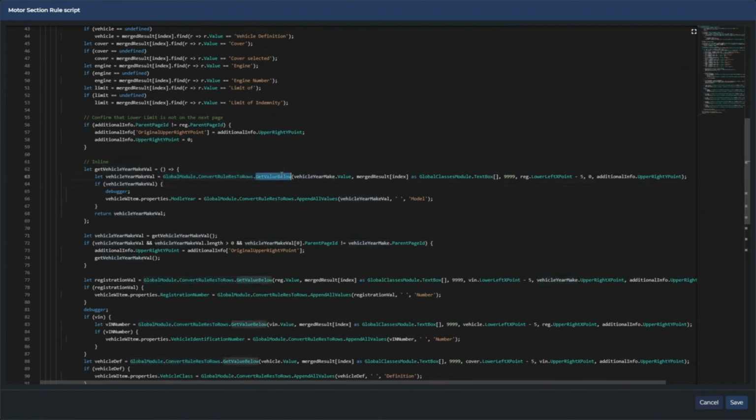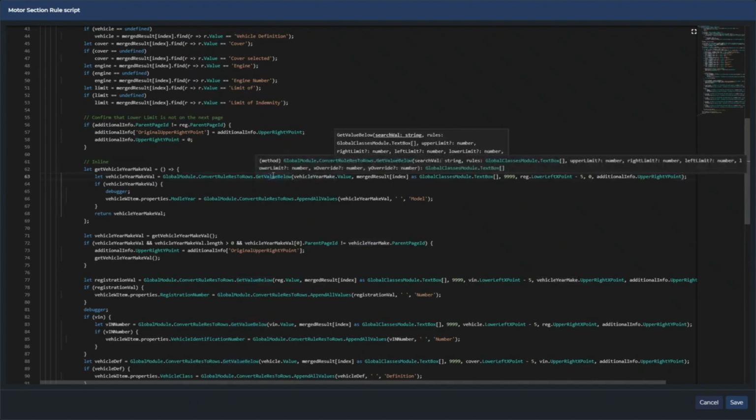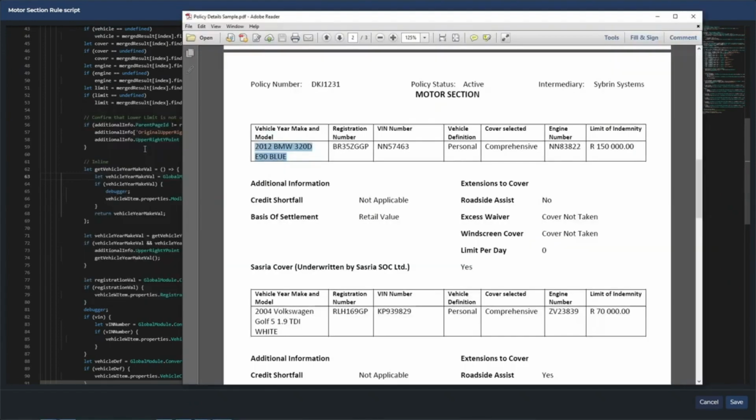So you set up your global scripts, you can write some helper methods and then use them from all of your different scripts. Then you just give it some information that it requires. To give you an idea, the first of all is this. This method calls get values below. It says, what's your header word? In other words, what's the word on top? So we're saying it's vehicle year, make and model.